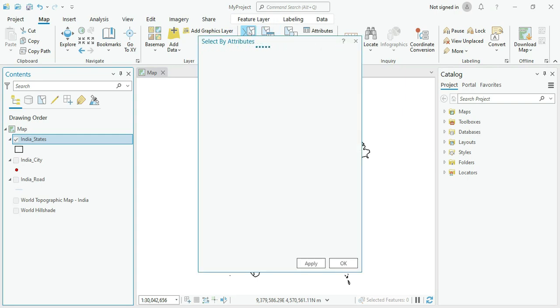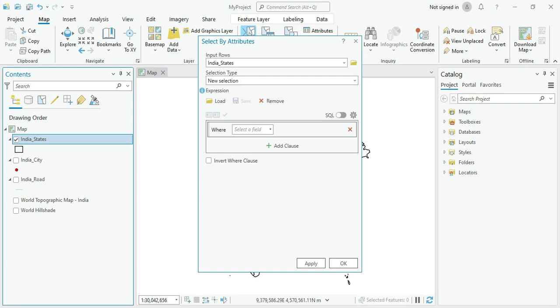Select by attribute is nothing but firing a query, a SQL kind of query, onto the attribute table and selecting the features which are meeting that criteria. So here I am selecting a layer called road layer. Now here I am trying to create a new selection, and then I have to select the attribute based on which I want to select the feature. For example, type of the road.